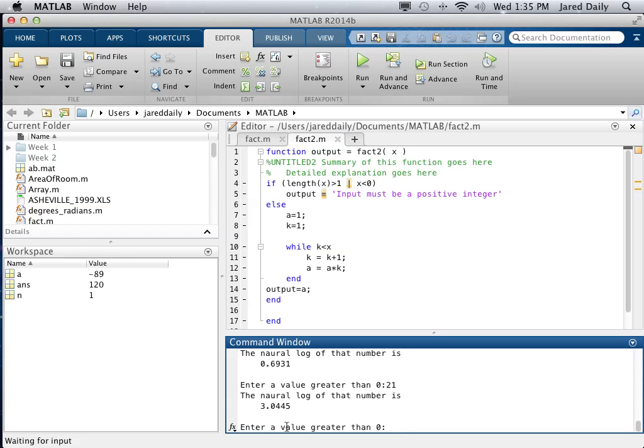I put in 21. If I put in, what did I put in? Oh, sorry. It's not N, it's A, it's not N. N will do this 10 times in a row.